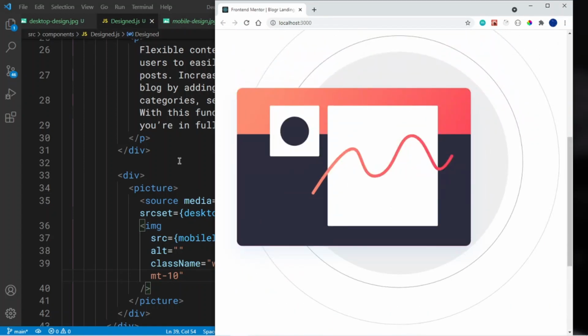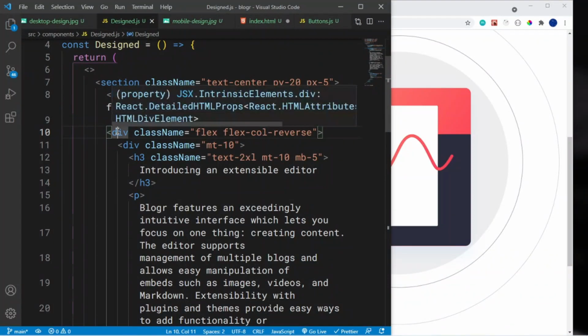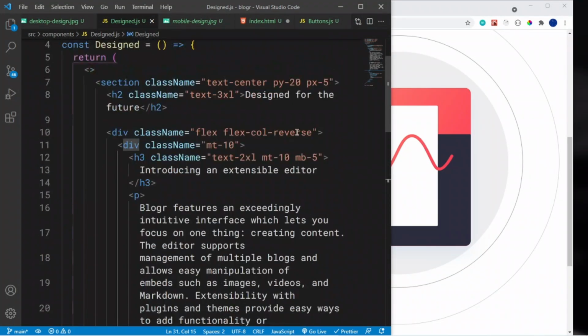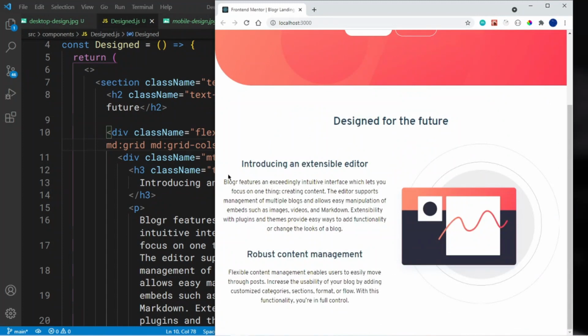And now for bigger screens, right about 768 pixels, I want to display this section here and this image as a grid. So I can go back inside here. Remember how I placed this div to be the parent div and then placed these two divs inside. So I can go inside here and say that for MD I want grid, and then for MD I can say grid dash cols dash 2, right? And then for MD let's say gap dash 5. See how this looks? So that we have this.